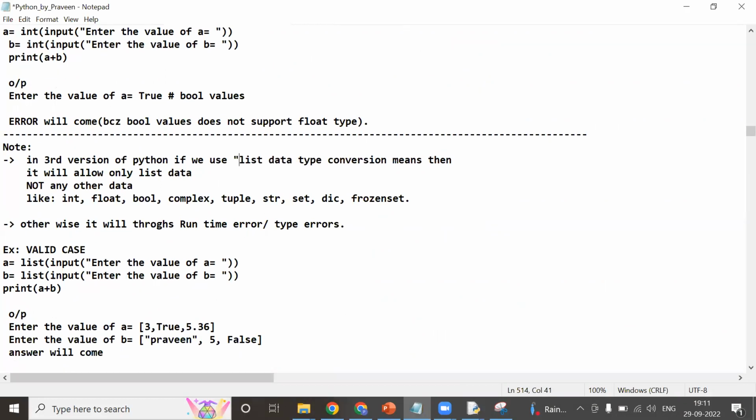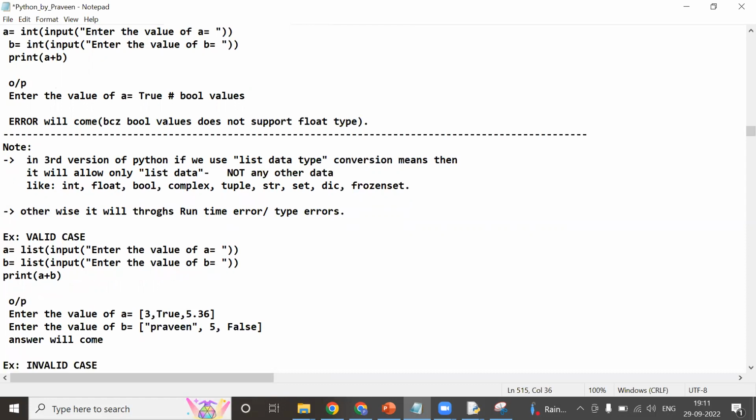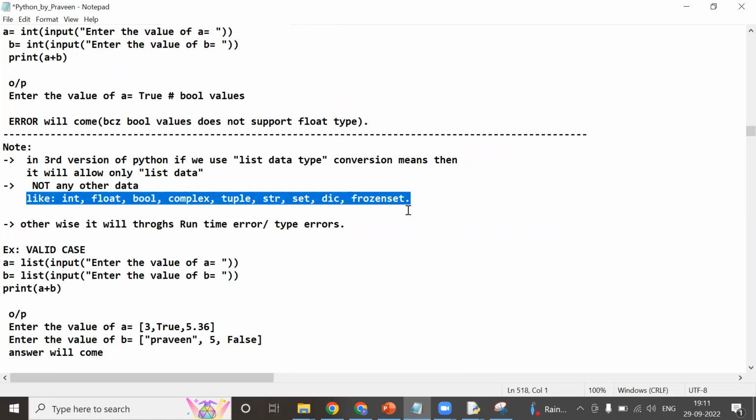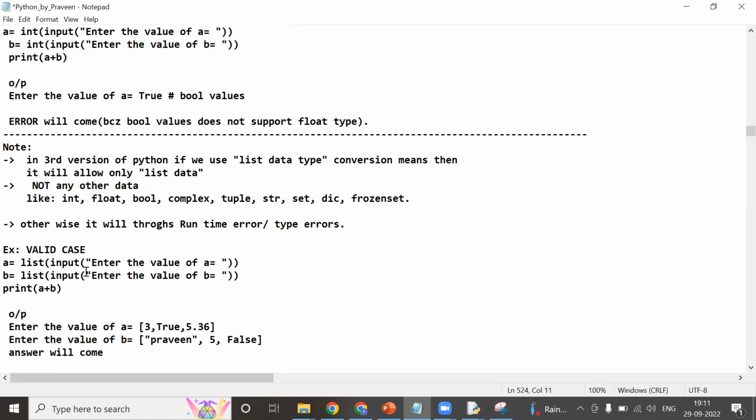List data type. As per the convention, the list data type here is very important. It will allow only the list data type. Any other data type is not allowed. If you give any other data type, it's supposed to send an error. It's supposed to send an error other than the list data type. Whatever you give, like float, it's supposed to send an error.